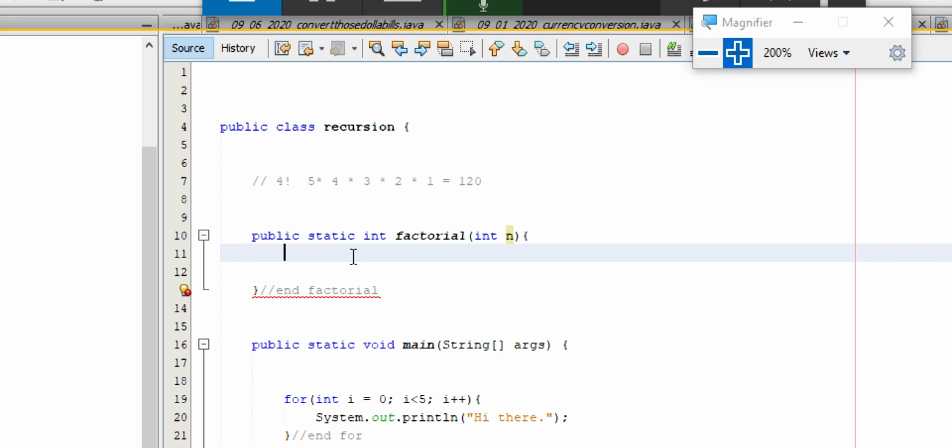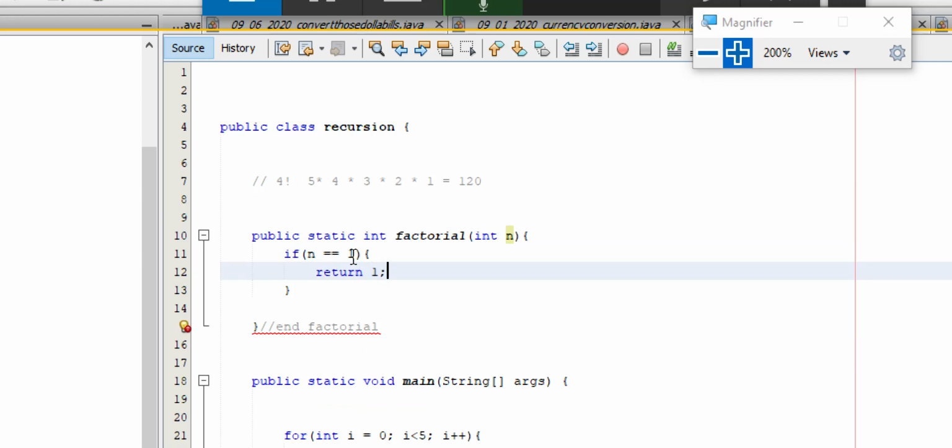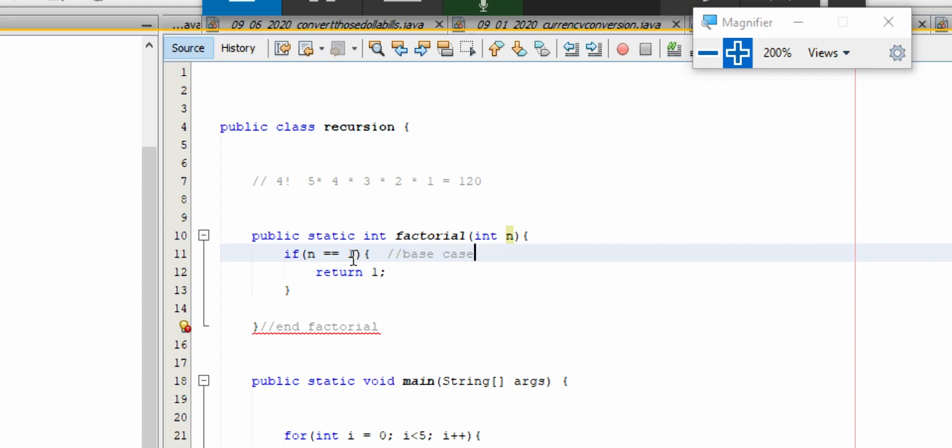Now there are 2 states here. State 1, if n is 1, I'm going to return 1. This is what's called the base case, or the end case, you can say. So what I'm going to do is subtract 1 every single time I do this. And once I get to 1, I'm at the end. I can't subtract anything else. So that's what's going to happen here.